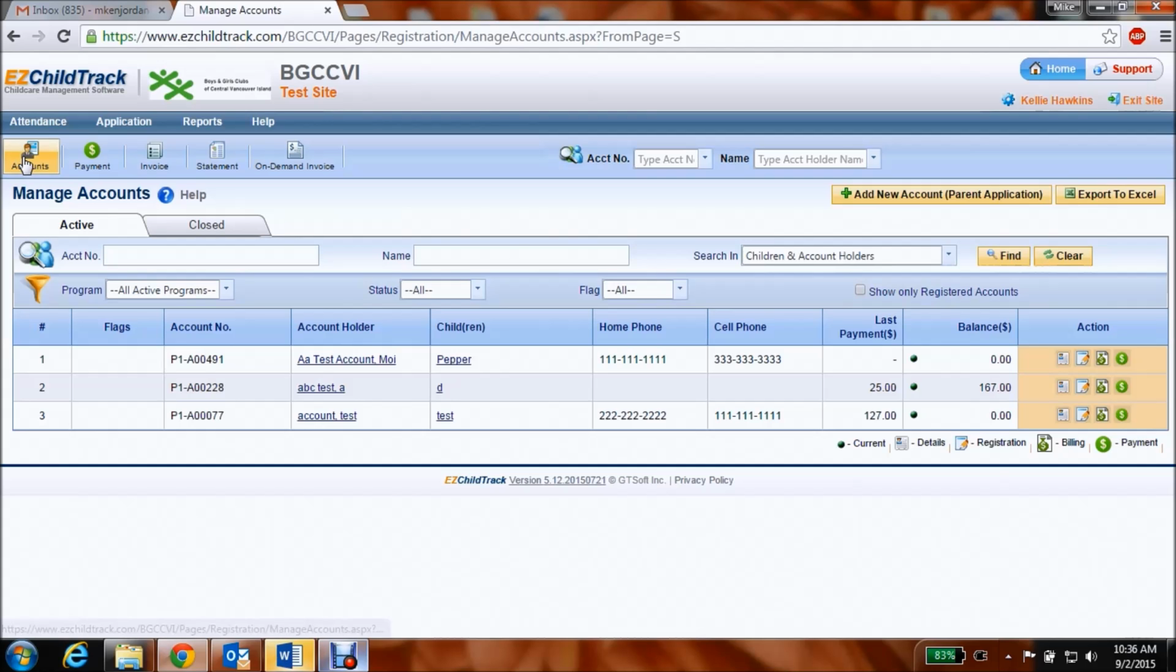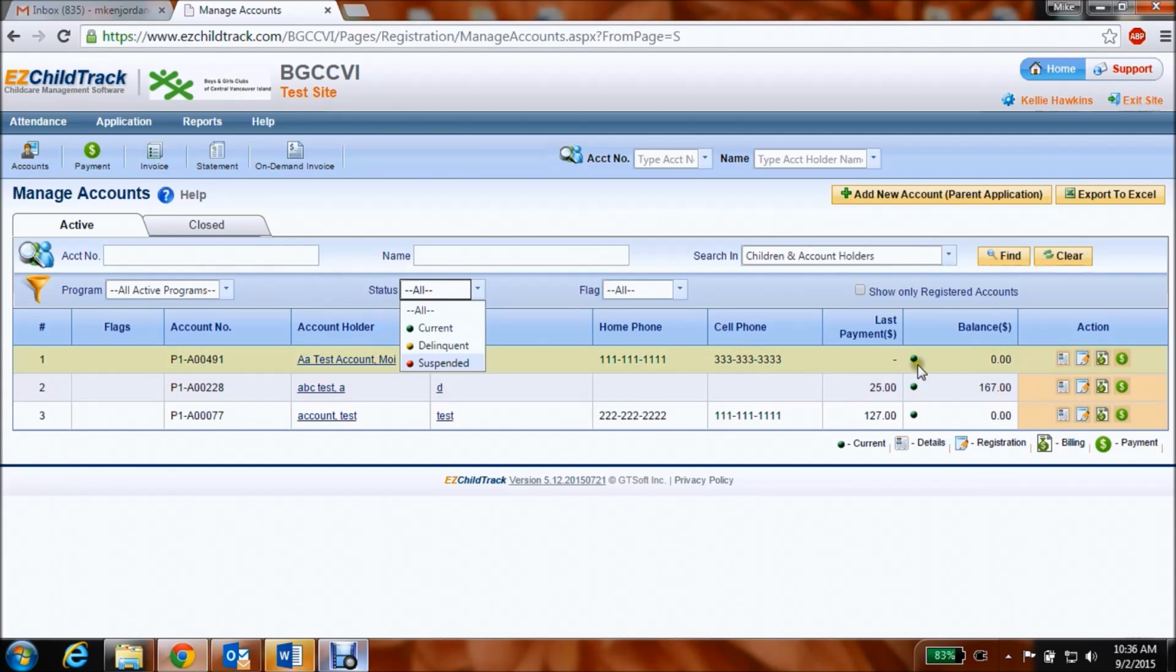This takes you to your list of all the families who are currently enrolled in your program. You can pick active programs, or for the purpose of the test account, we're just showing the test program, but depending on what you have access to, you could have quite a few options here. You have status. The dots here, current, delinquent, and suspended, coincide with the dots in this area here. So if you were looking just for certain accounts, you can search by that.